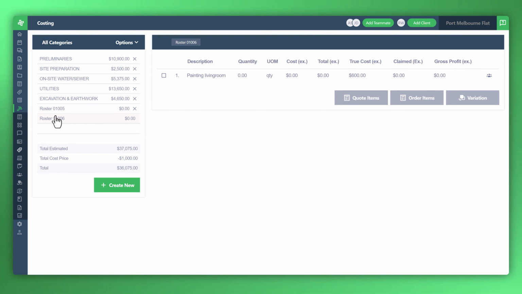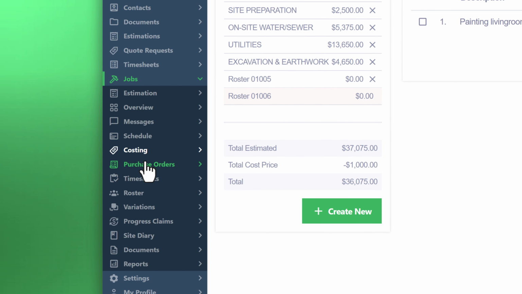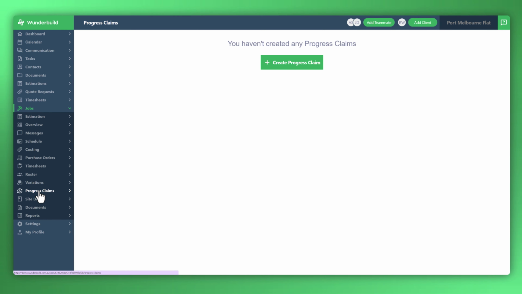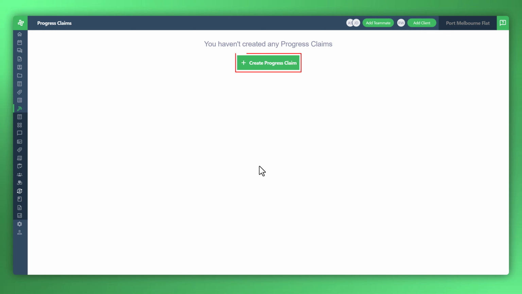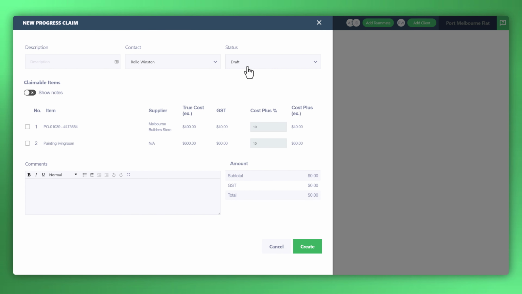And let's have a look at that on the actual progress claims now. Menu to the left, click on progress claim and create progress claim, click the button. Takes you to the form.